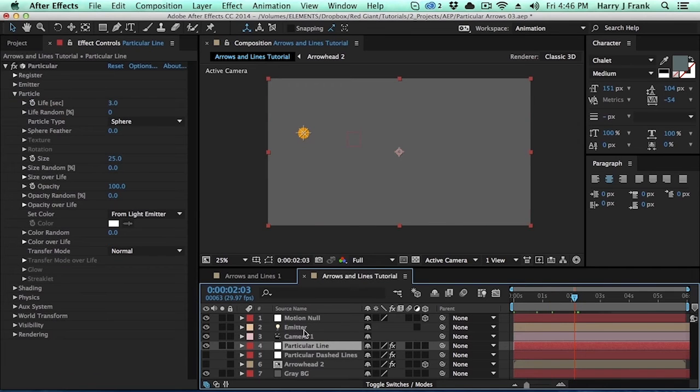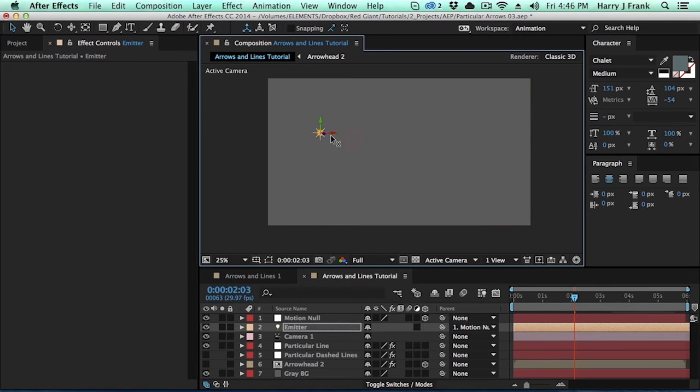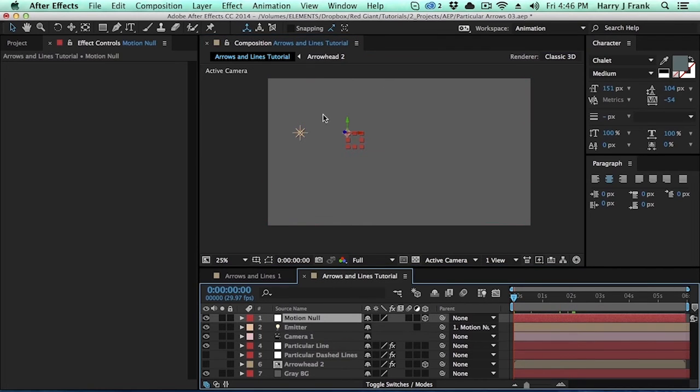So I've got my particle lines drawing using my emitter. I'll parent the emitter to that motion null. And I was holding down the shift key just to have it snap to that null, so I know that it's in the same exact x-axis. And I'm going to drag this over here. I know this is pretty exciting so far, but trust me, it gets even more exciting than this. All right, so our light emitter is parented.